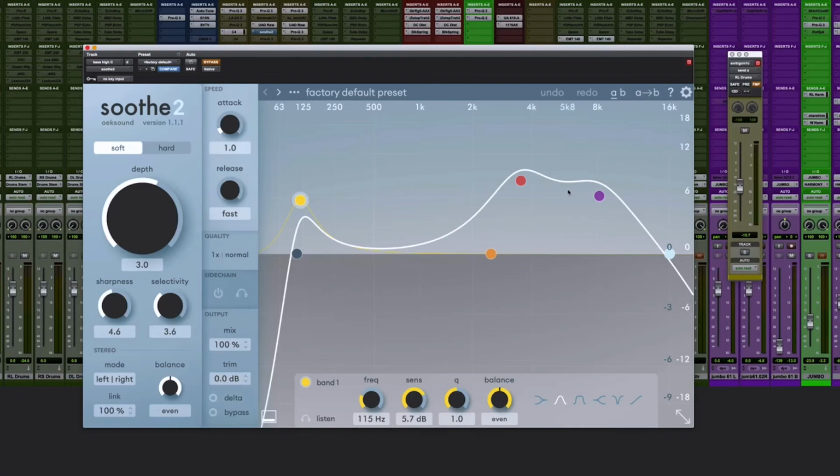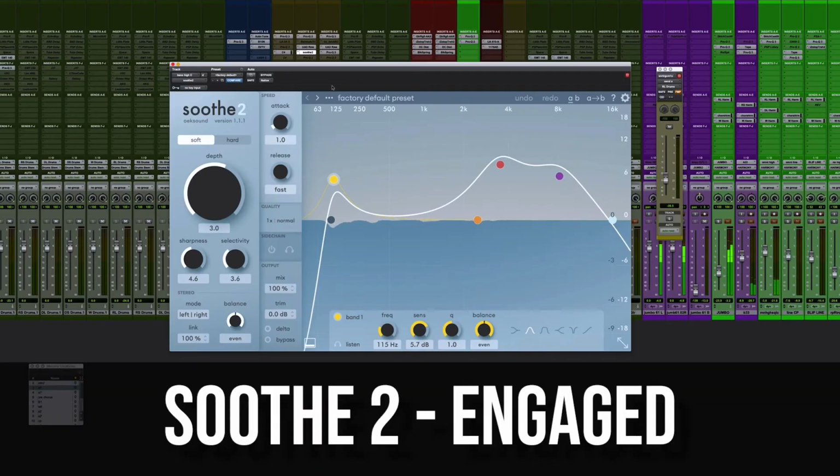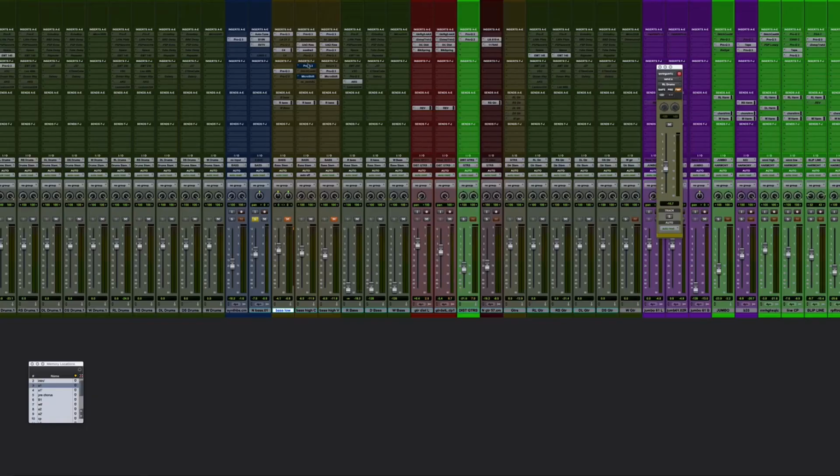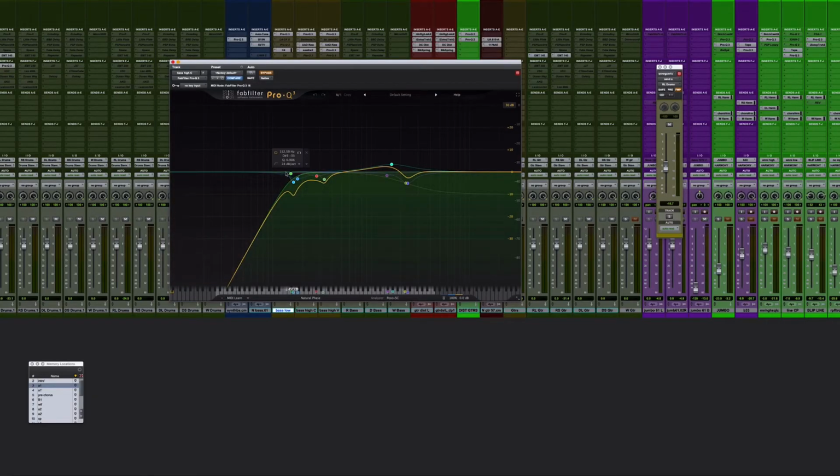Then I've inserted SOOTHE, which is a great plugin that helps manage resonances that are unpleasant but not static. Without it, it's just out of control, it's a bit too wild. And after SOOTHE, I've inserted another EQ. This time the filter is placed around the same frequency in which I've filtered the high frequencies in the low channel and continued shaping the bass sound.